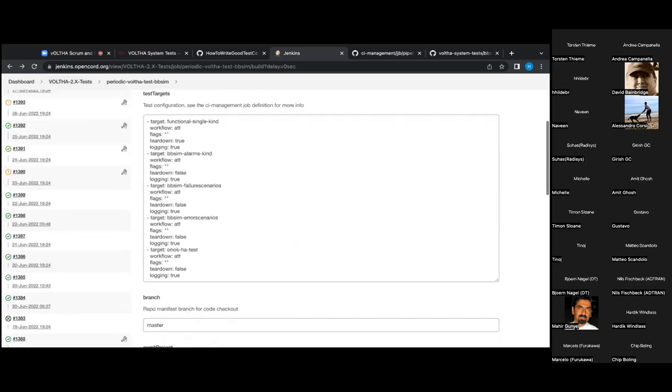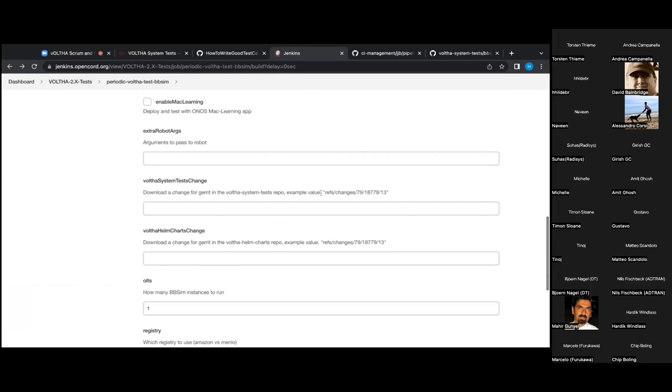I just wanted to touch upon the vOLTHA system test patch number and the Helm chart change. Those are often used when you need to have a verification on a patch set that requires changes in the Helm chart and/or in the test. Sometimes you make a change in vOLTHA that requires a different Helm chart to work, and you cannot verify one patch without the other. So this is the way to get them to verify together. Yes. Okay. Thanks for elaborating on that.